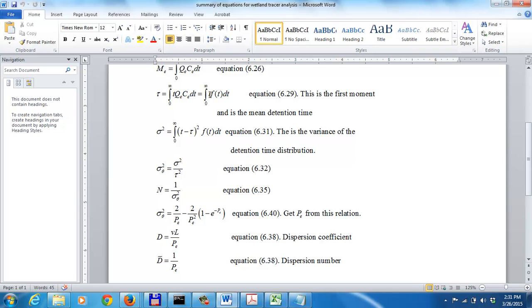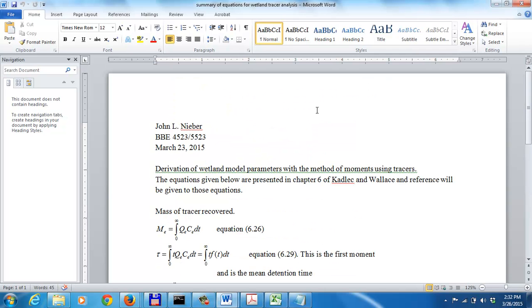One of the things I didn't define here, which I have defined in class in some of the slides, is what the detention time distribution function is. That's the f of t. And if you look at the set of slides that has to do with tracers in my lectures, I spent some time going through a lecture on that. I define what the function f of t is and how you derive it from the tracer data. Okay.